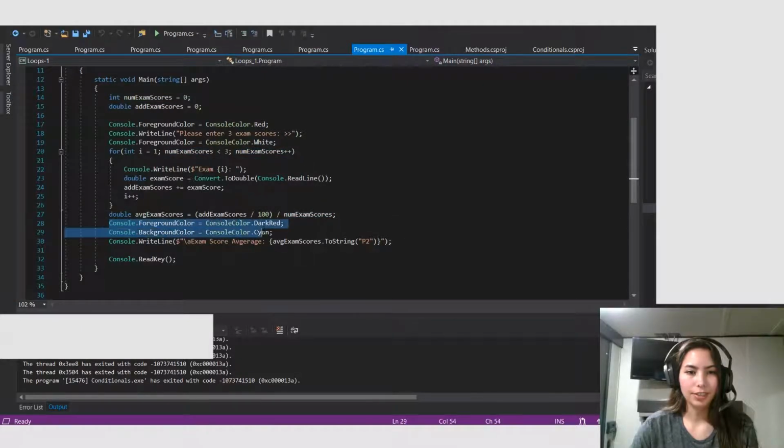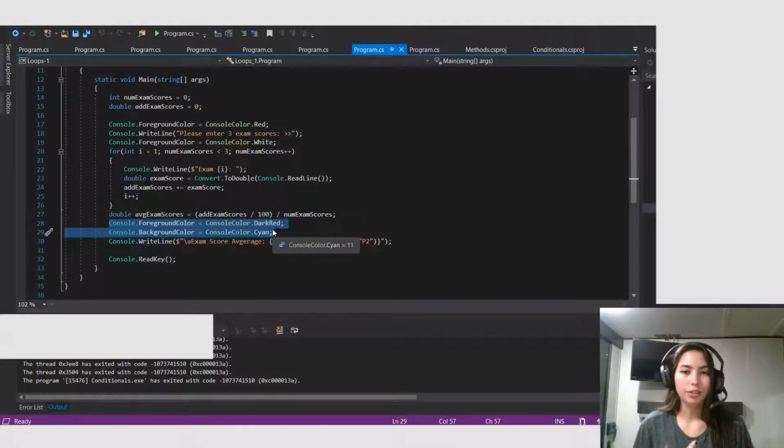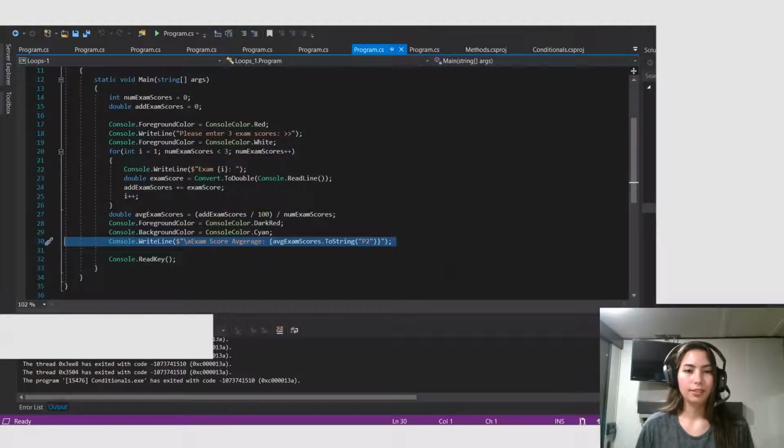This is a little bit of fun stuff I did. I made the foreground color dark red, and I made the background color cyan. And then this last line is saying, I want the user to see exam score average, and then I'm taking the average that I've received through this formula and making it into a percentage that has 0.00 after it, like 2 spaces after. I could put P3 and have 3 spaces after the decimal, but I only wanted 2.